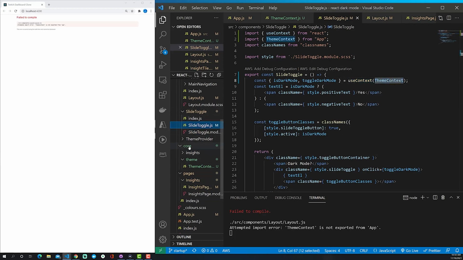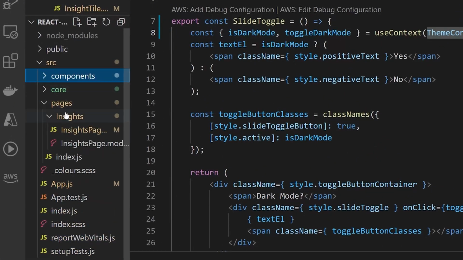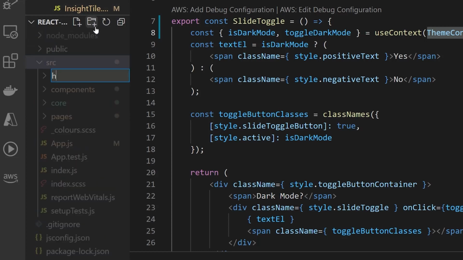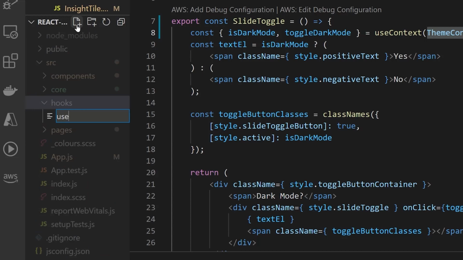So let's come to our source folder. And this is not necessary to do, by the way, but I just think it's good practice. So you go hooks, and I'm going to create a use theme hook.